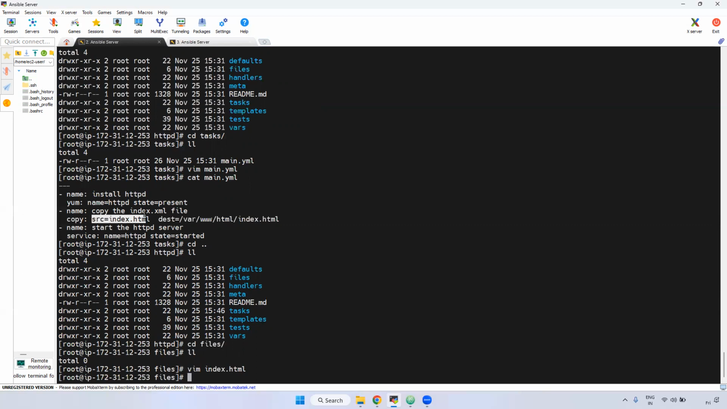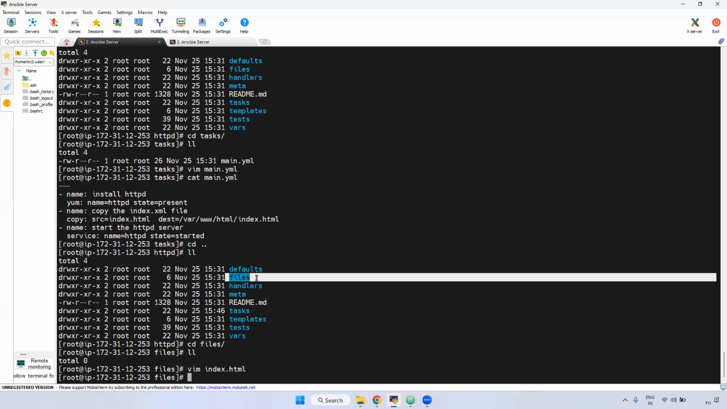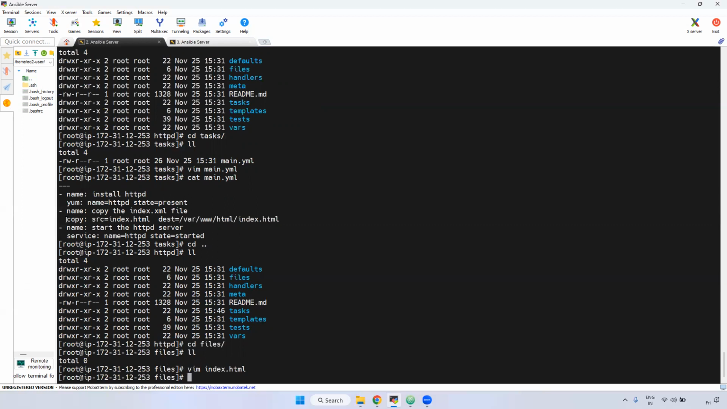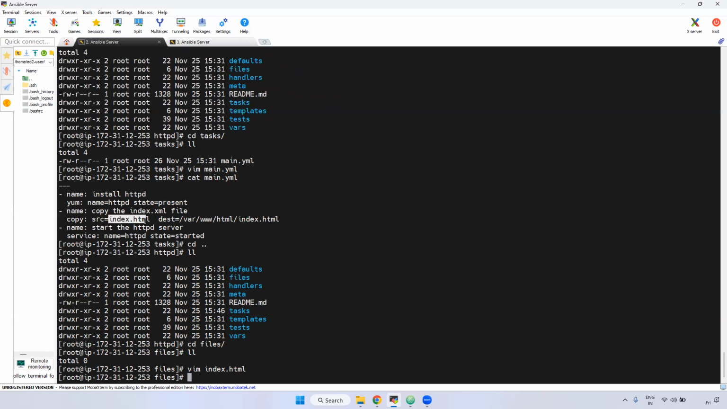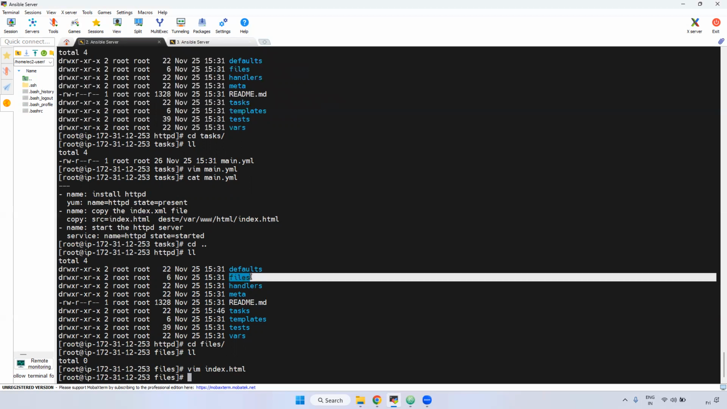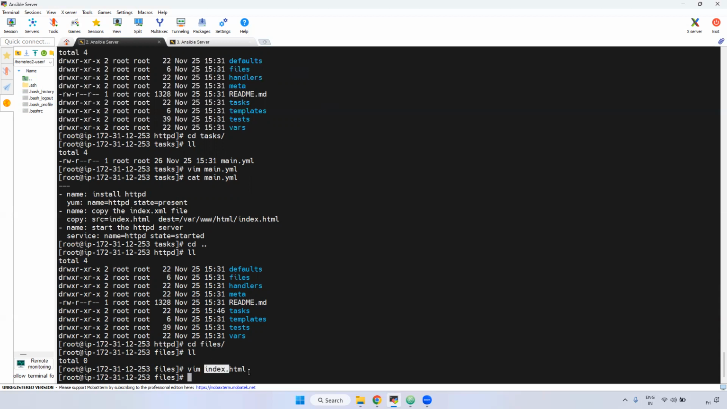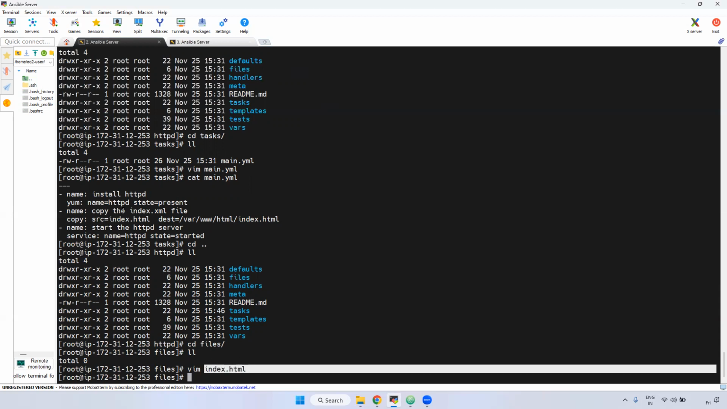Remember, in roles, if you declare it in the files directory, you don't need to declare src equal to the full path. By default, it will pick from the files directory only. That's why just giving index.html means it will be verified internally inside the files directory. If it is there, it should be good. Currently, we have created index.html, right? That's why it should be good.